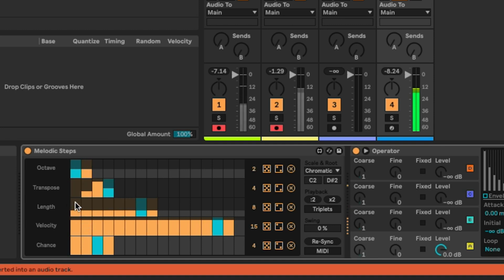Length, well, let's just make the first note of this sequence long, so we can hear what's happening there. And we can see the blue bar going across, and when it hits the length one, we get a long note. Velocity, I think that's fairly self-explanatory. Chance. So I'm guessing this is how often a note gets triggered.